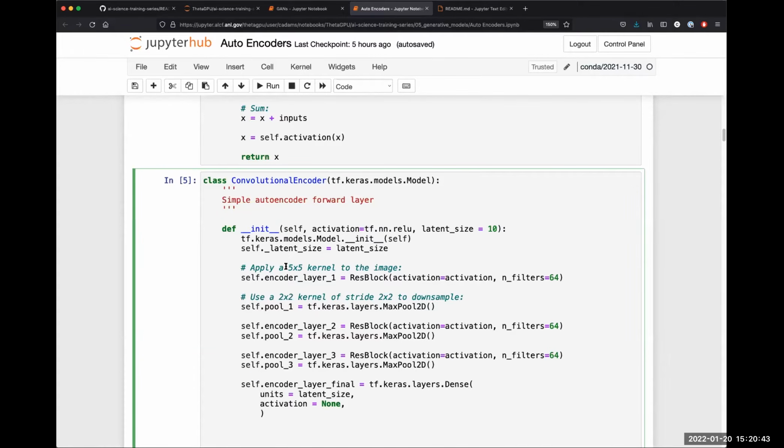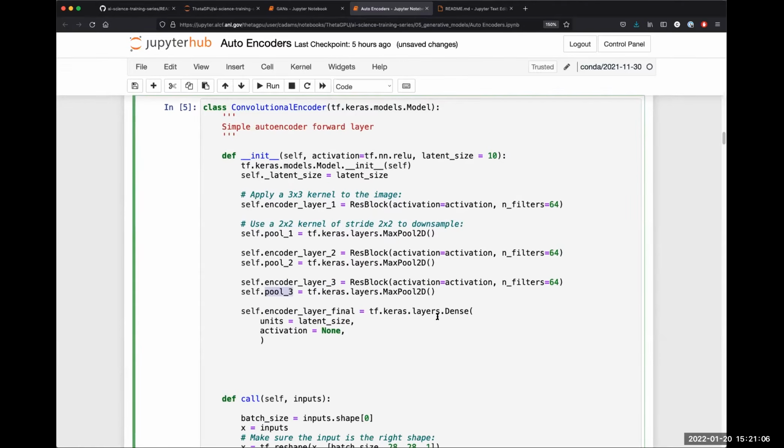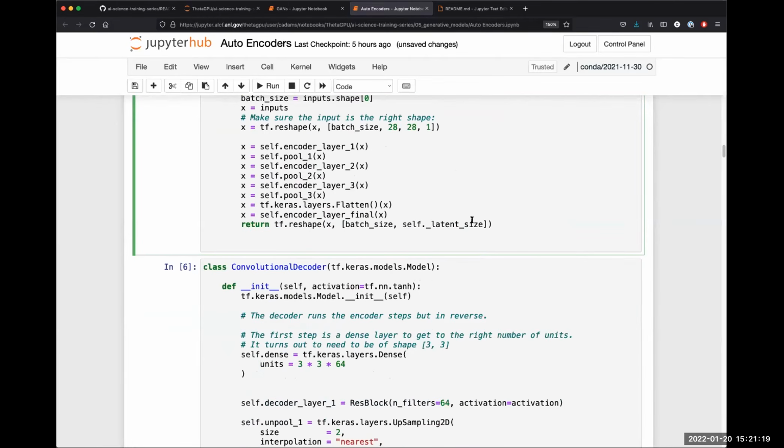This network here, this is a typo, it should be 3 by 3. It applies this residual block network. Then it has a pooling layer where it takes it from 28 by 28 images in MNIST to 14 by 14. There's another residual block, another pooling, another residual block, and another pooling. And then finally, there's a dense layer. This maps the output of this pooling layer to as many units as we have in our latent space. And I don't apply any activation to this. I just let it pick whatever normalization it wants for that final layer.